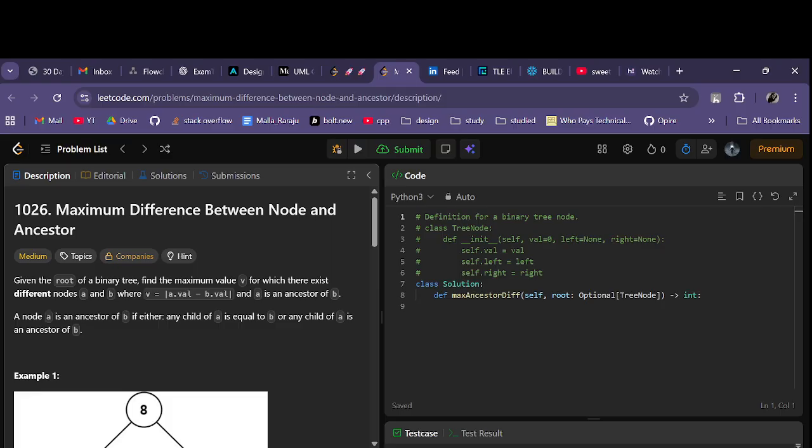Medium level problem 1026: Maximum difference between node and ancestor. Given the root of a binary tree, find the maximum value.